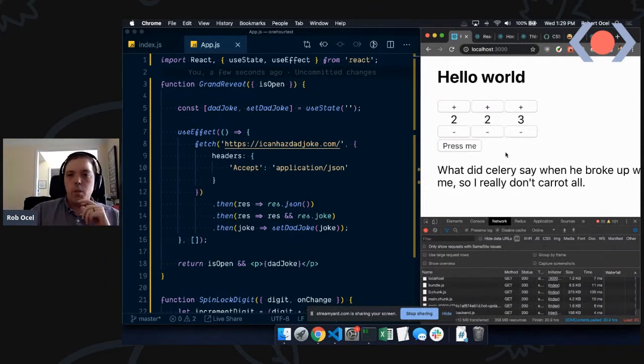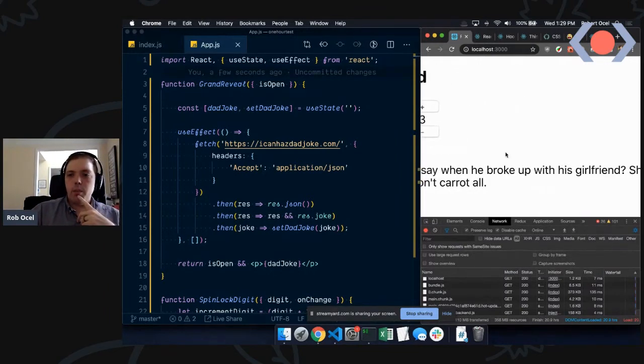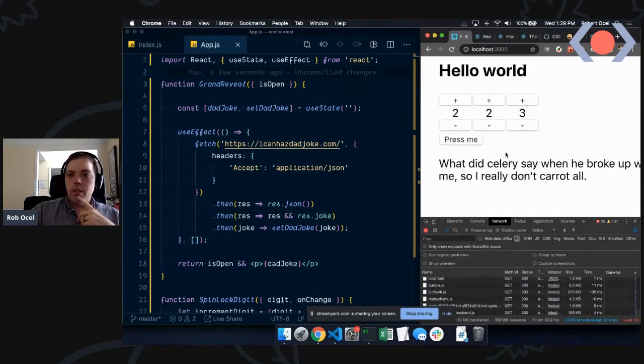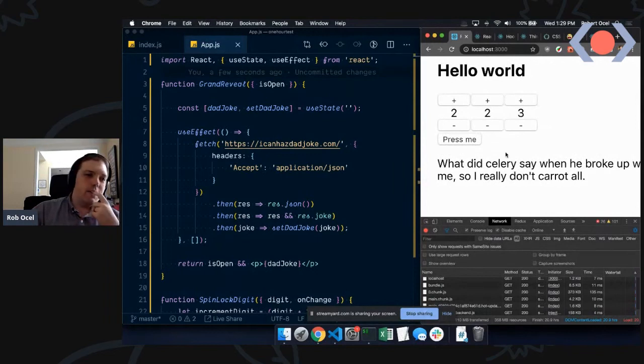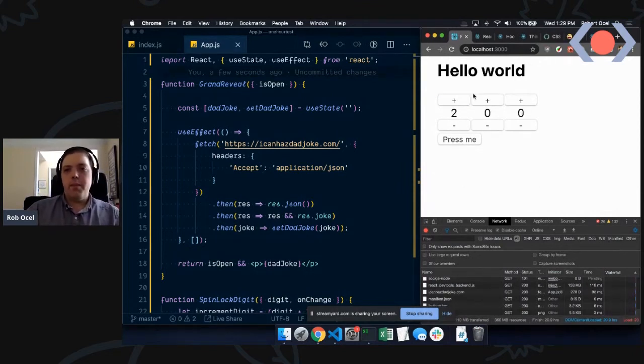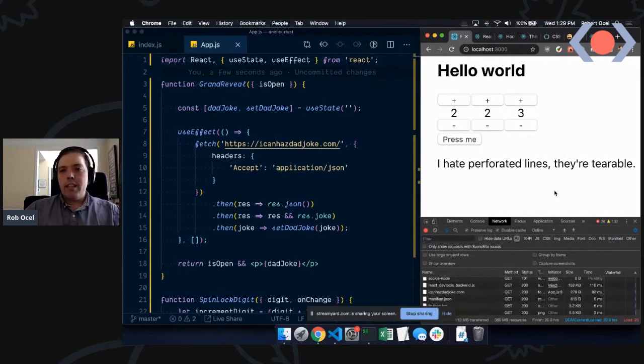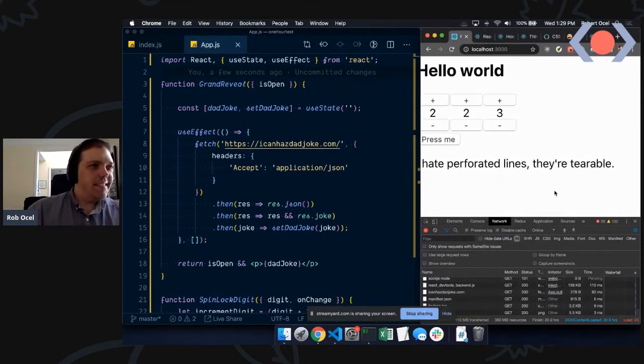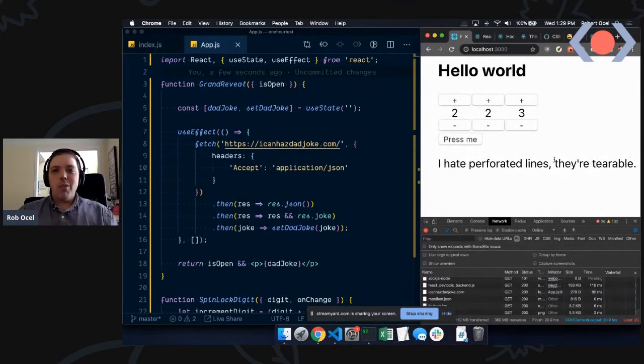So there you go. What did the celery say when he broke up with his girlfriend? She wasn't right for me, so I really don't care at all. Ooh, that one's really bad. That's really bad. Let's get another one. I hate perforated lines. They're terrible. Okay, so here's our React application.